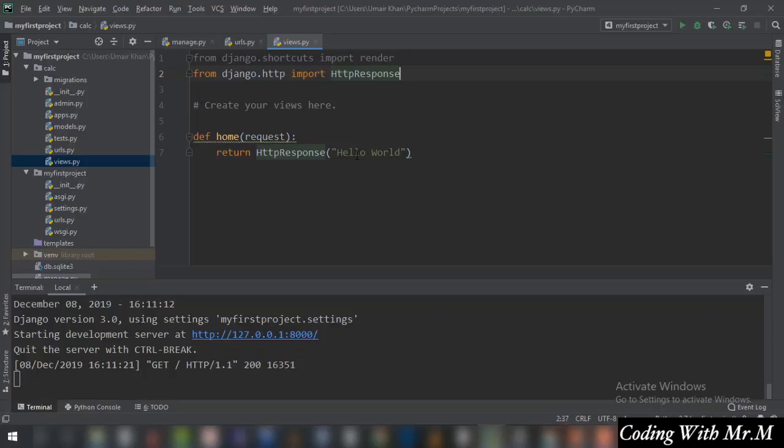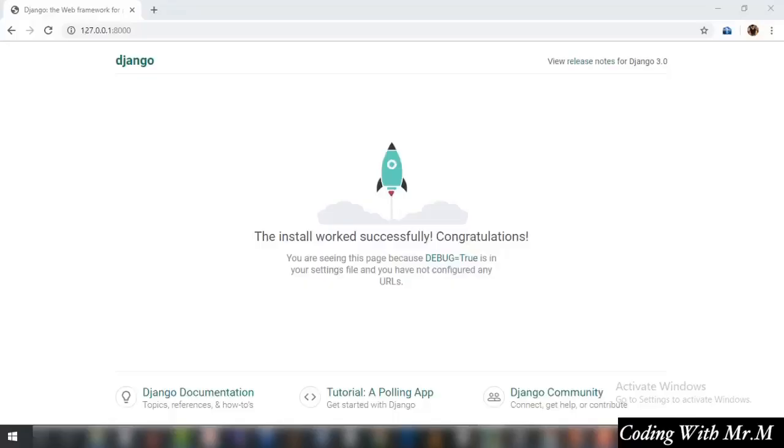So now the request will be received, and a response will be sent back. But if you see the current project working directory, it is my first project. Now as the server is already running, let me just refresh this page, and you can see that we still have the default page and we are not getting any hello world message over here. So why is this so?